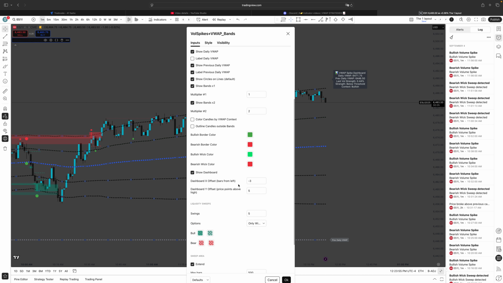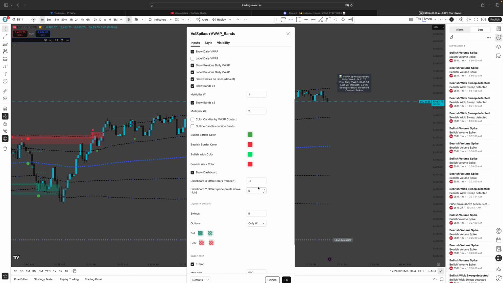The offsets. Sometimes, like when you initially started, it's going to be kind of over the candles, in the way. These are my offsets. You can change it to whatever you personally like.